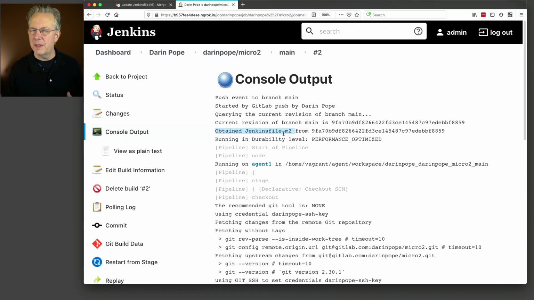Now, that doesn't make a lot of sense because I have a Jenkinsfile and a Jenkinsfile-M2 in Micro 2. When the project was last scanned, the value that was scanned and written was Jenkinsfile-M2. Although we added a Jenkinsfile, since the GitLab group has not been rescanned yet, the Micro 2 multi-branch job that's within the GitLab group is unaware of the existence of the Jenkinsfile.